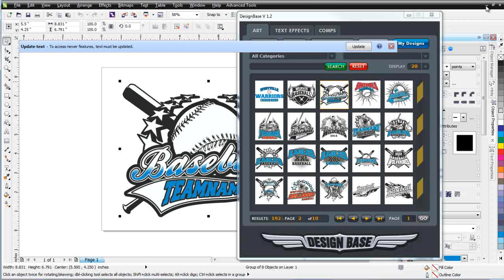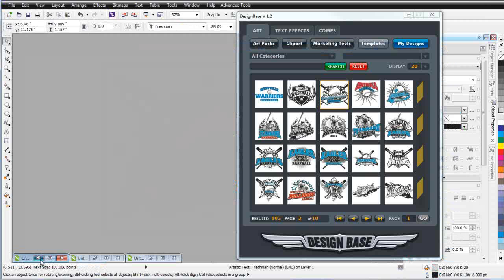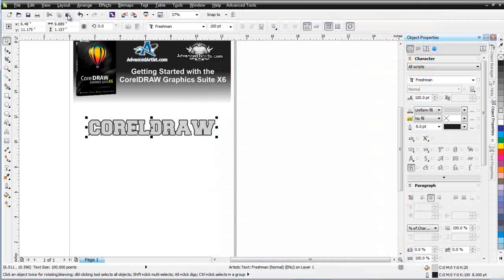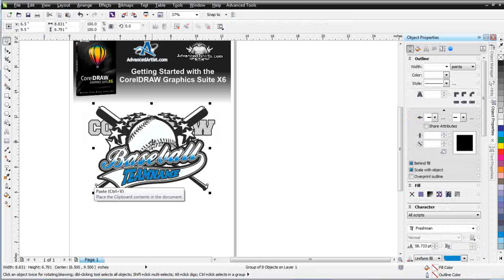I'm going to go ahead and minimize this. I'm going to open up my training page. I'm going to minimize my design base, and I'm just going to come up here to the standard properties bar and select paste, and that'll bring that design right in here to my page.